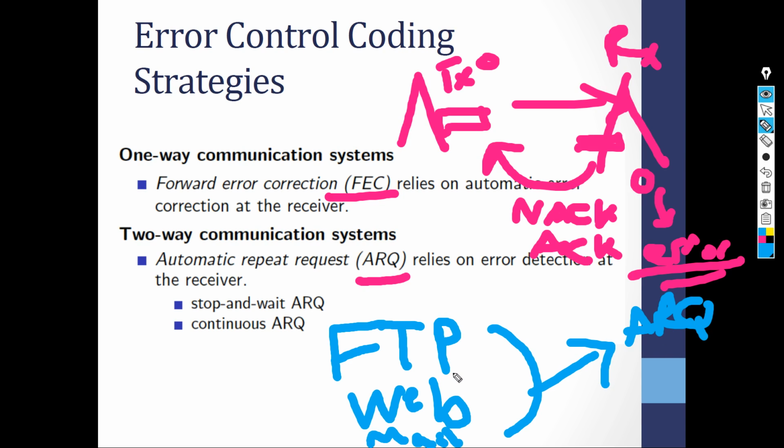Because these applications do not tolerate any errors. If there is a single error in the file you are uploading to the server or to the website, the file will not be accepted and it will ask you to re-upload the file. Yes? This is very critical to understand. What about web browsing? When you ask for a web page, if the web page cannot be displayed correctly as a whole, it will not show you the page because it's very critical.